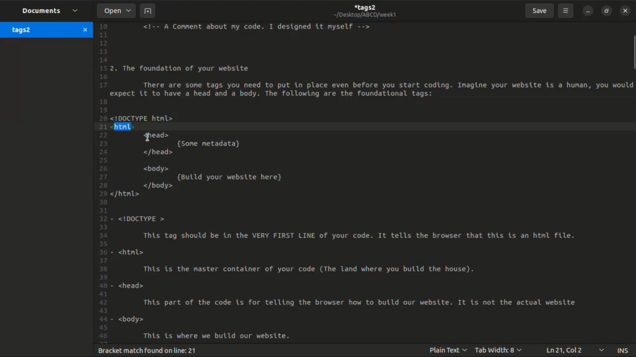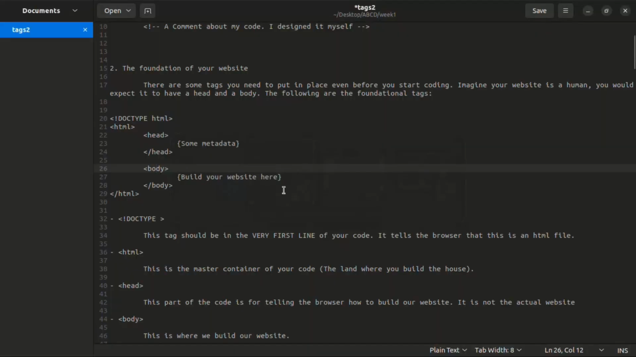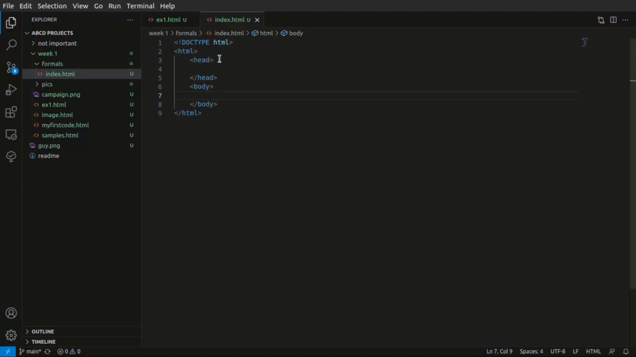So after the HTML tag, we go ahead and create the head tag and the body tag. So come here and type head. And come here and type body. Awesome. So we have the head tag and the body tag ready for us. Now I want to tell you something very important. Everything you put inside your head tag is just information about your website.